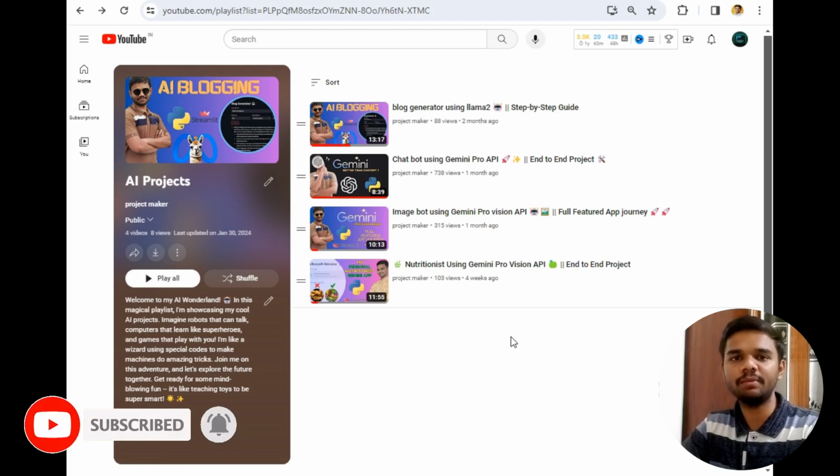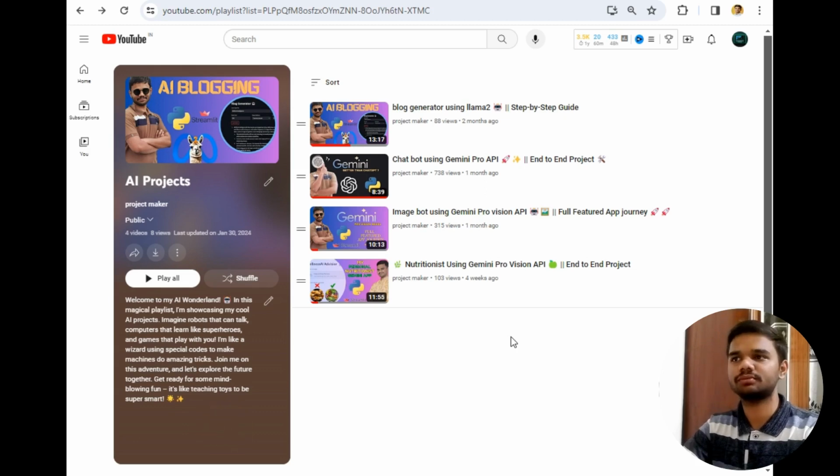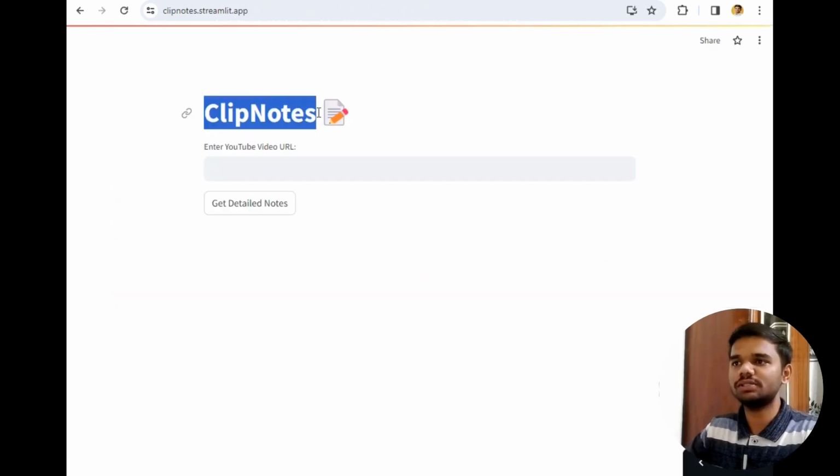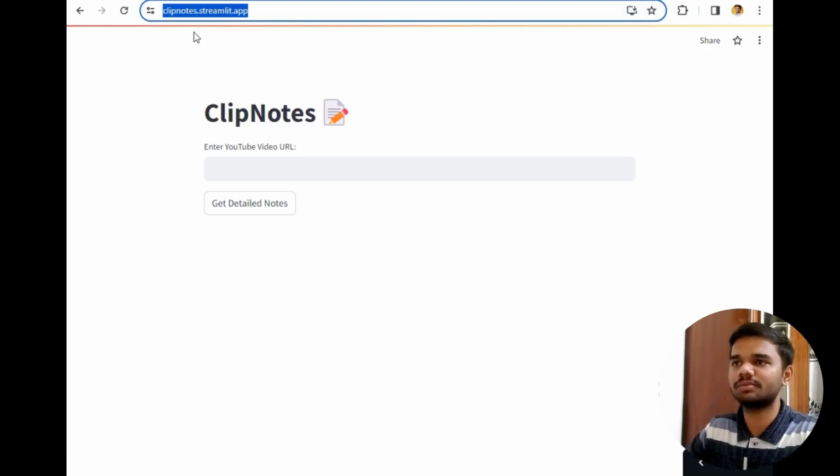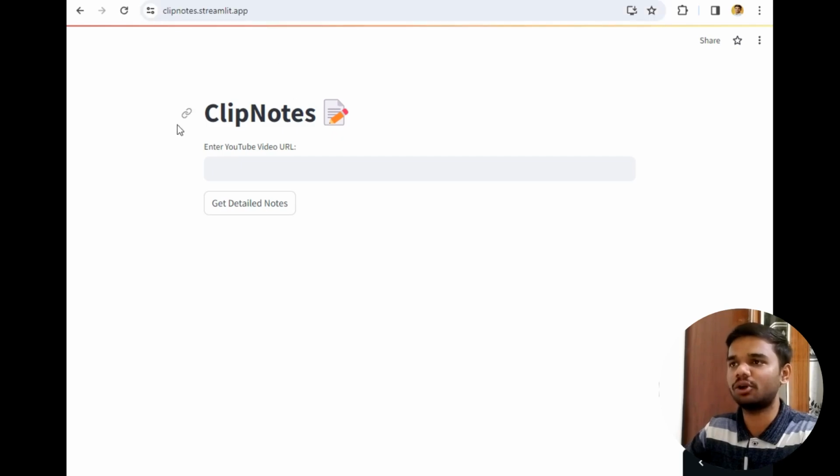Now, without wasting any time, let's move to our project demo. As you can see, this is a simple user interface of the ClipNotes app, and I hosted this website on Streamlit, at the URL clipnotes.streamlit.app. So let's explore this app a bit.